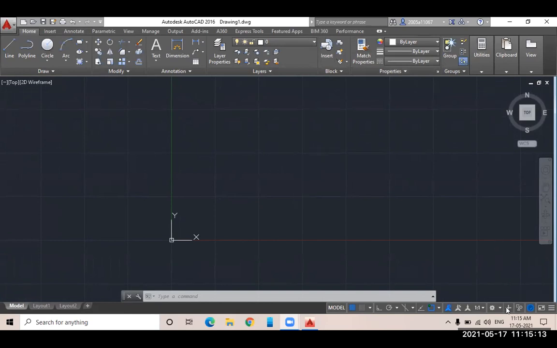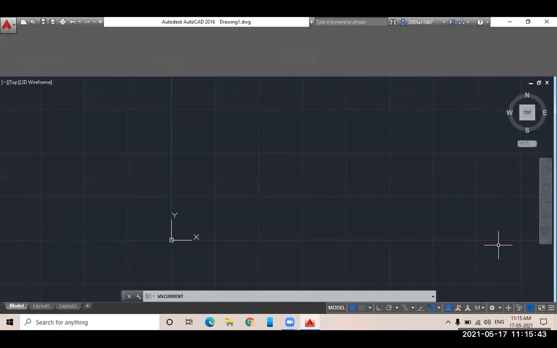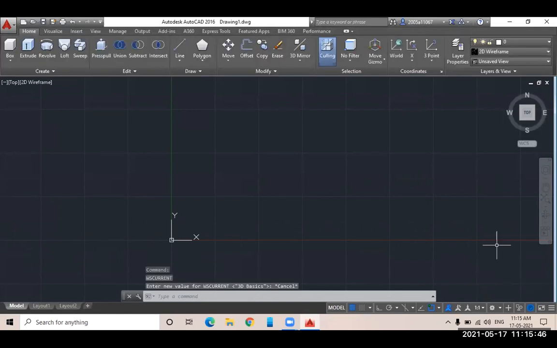So at the bottom here, you will be able to see one gear symbol, just next to that. Gear, yeah, that one. Workspace current. Yes, you click there. Here the drafting and annotations mode is activated, so you are able to visualize all 2D drawings. Once you click on 3D basic, now all the options will change.